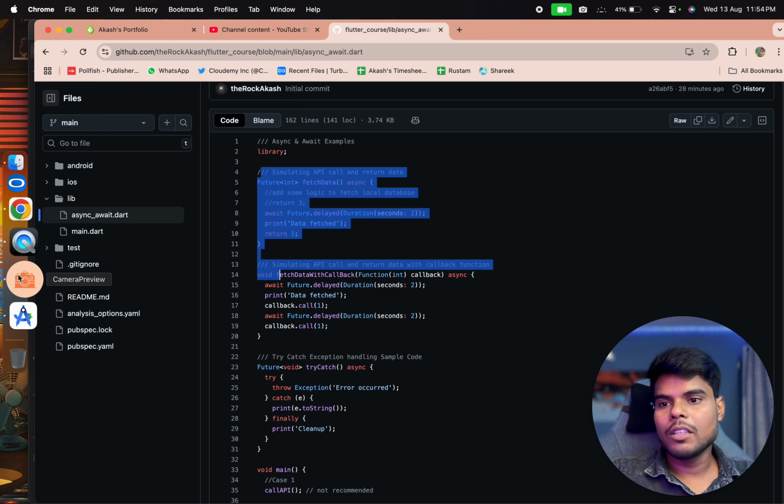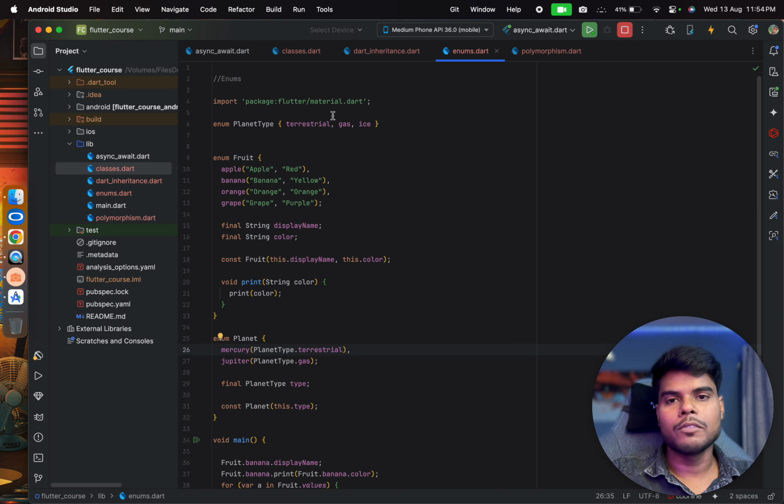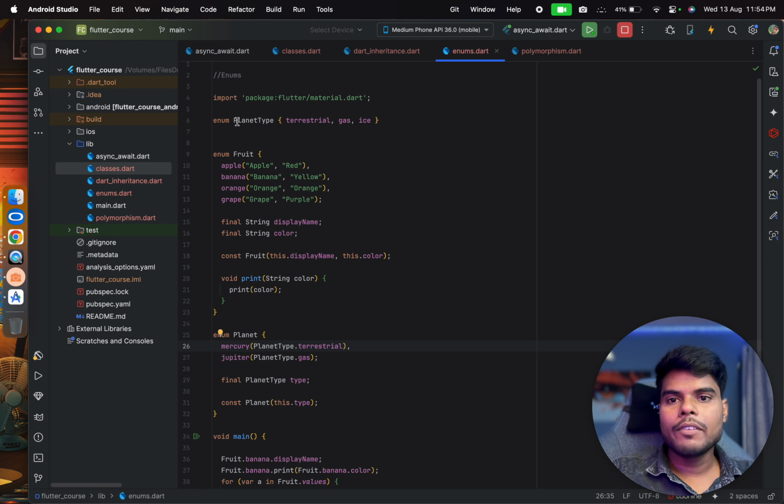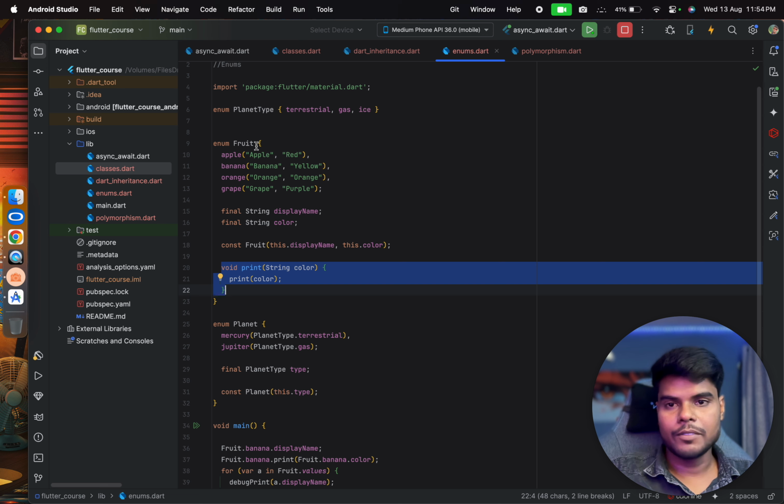So let's start with the enums first, then we will see the polymorphism, which kind of things are supported in Dart. Here we have planet types. Simple normal enums are where we can define some types, like planet type, we have 3 types of planets. Similarly, if we want some extra variables, we can create variables and functions also inside the Dart enums.